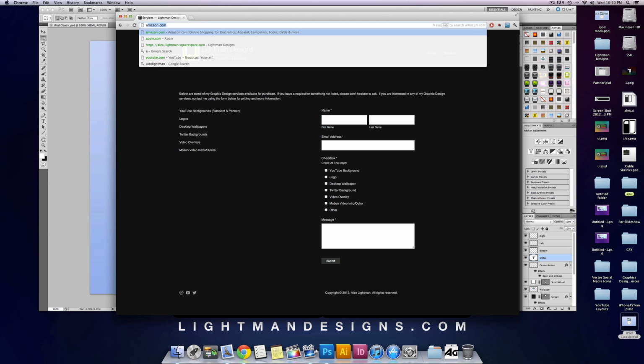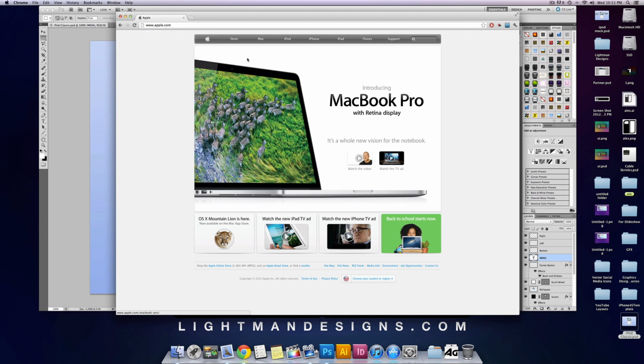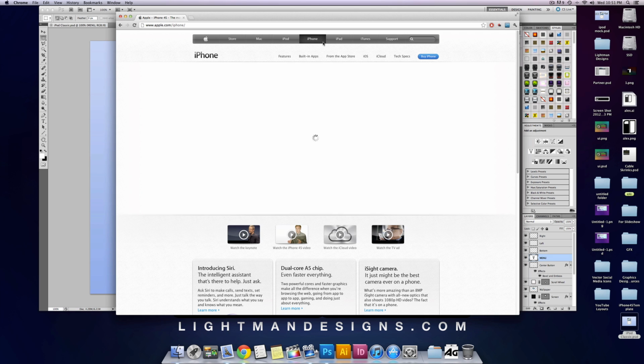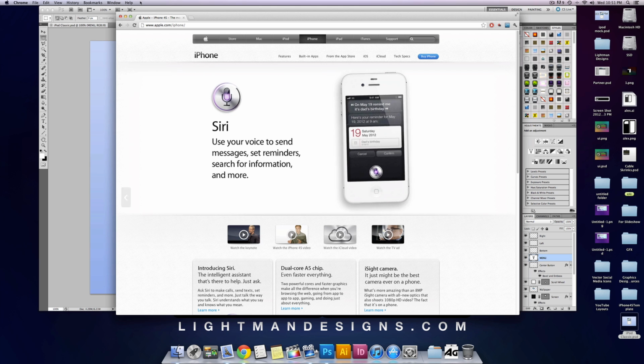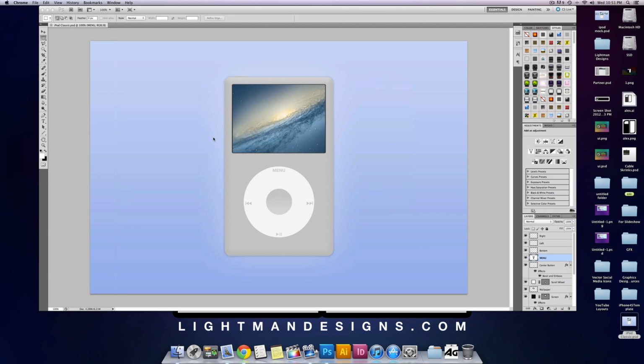But let's navigate away from that and go to Apple so I can show you what I'm talking about. And let's go to iPhone, because I believe they put it on their iPhones. So you can see this glare effect going straight through the screen. That's what I'm talking about, and that's what I'm going to show you how to do.